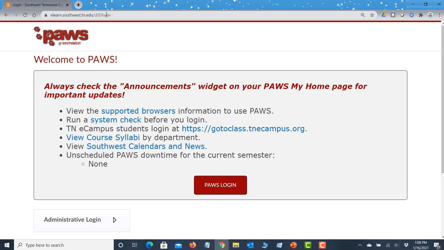I would bookmark this page. See how up here it says elearn.southwest.tn.edu? You don't even have to type that part, but it doesn't hurt anything at all. That's the shortcut. That's the fast way. You don't have to log into My Southwest. You don't have to open up the Southwest main page. Just go straight to your class at elearn.southwest.tn.edu. So we've accomplished one of our goals.